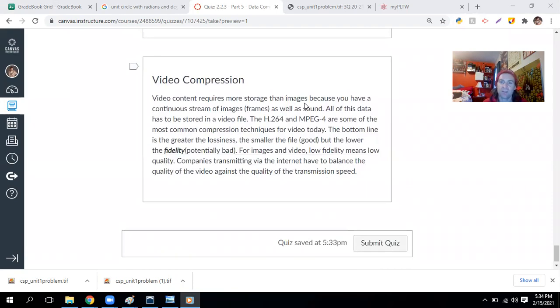Okay, so if you think about this, this can be applied to video compression. We really won't go through the math here, but video content requires more storage than images because you have the continuous stream of images or frames as well as sound. So all this data has to be stored in a video file. H.264 and MPEG-4 are some of the most common compression techniques for video today. So the bottom line is that the greater the lossiness, the smaller the file, which is good, but the lower the fidelity, which is potentially bad. For images or video files, low fidelity means low quality.